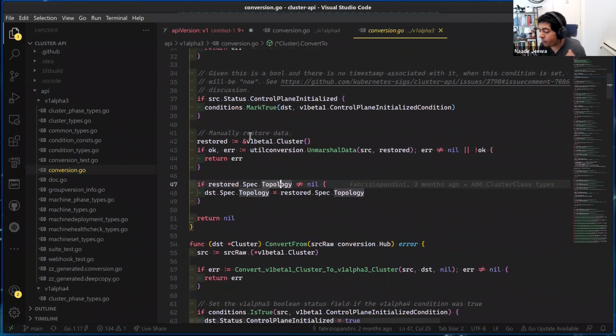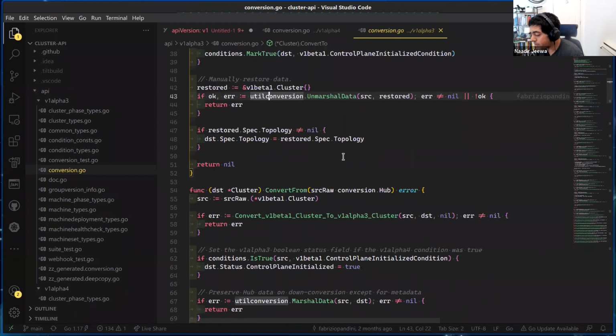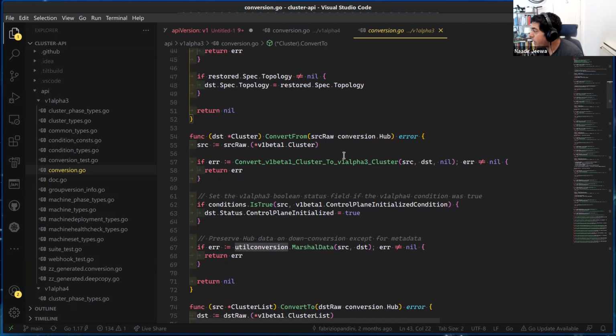So if a v1alpha3 client goes and gets the cluster resource, they won't see the topology at all. And then they make a change and save it back. When it arrives at the API server, all the topology information is gone. But because we stored all that information as a JSON annotation, we can take that information back. So there's a load of helper utilities that do that in CAPI. And yeah, that's most of the complexity around conversions.